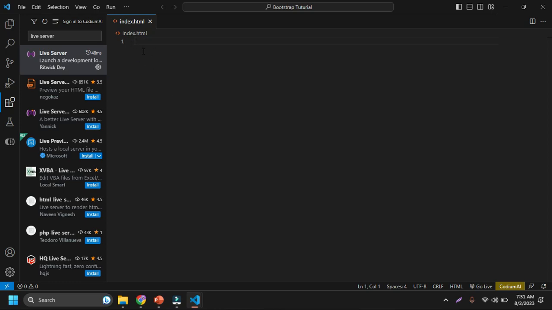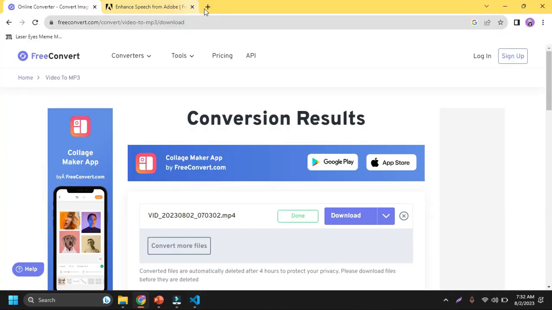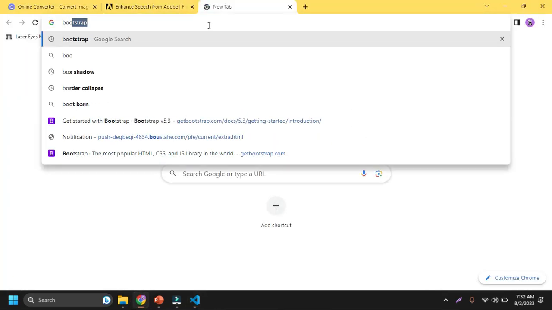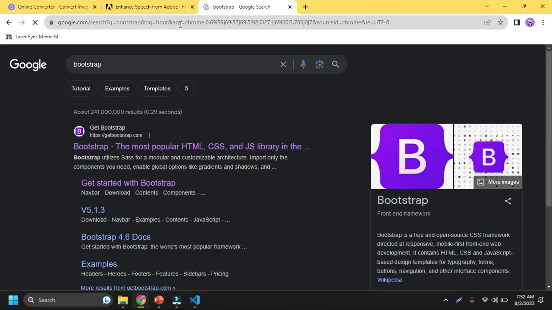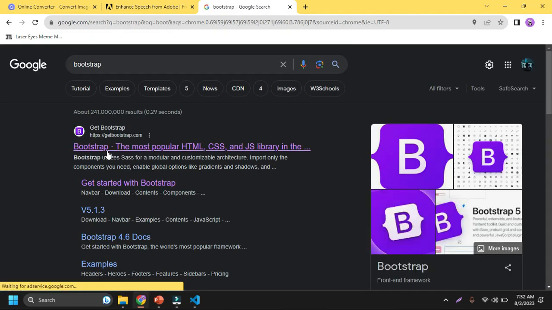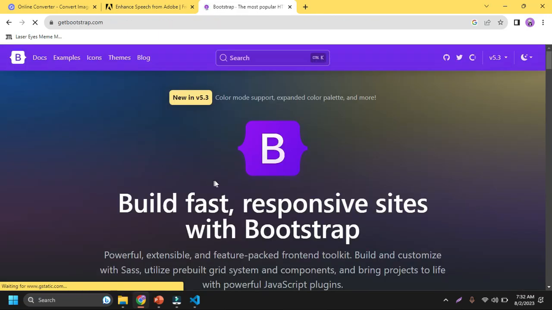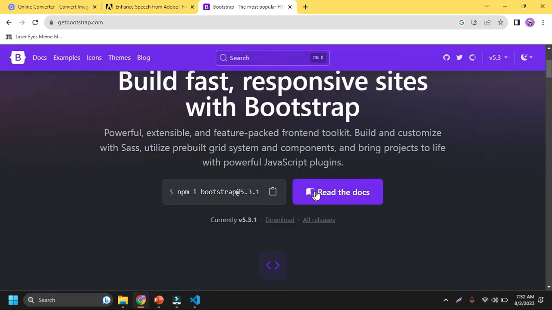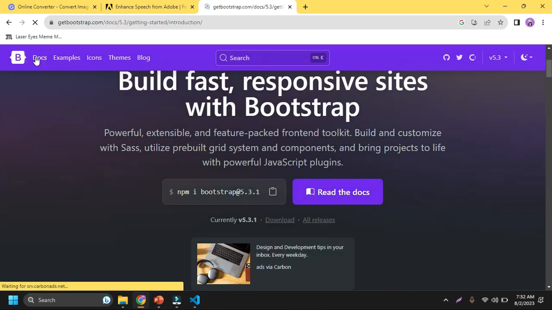Okay, I'm creating here the one index.html file. At first, I want to use the Bootstrap download. So at first, go to the browser and then just search for Bootstrap. After typing Bootstrap, you can see getbootstrap.com is the official site of Bootstrap. So just click there. After clicking here, you can see this is the interface, and just click on the docs option from here.